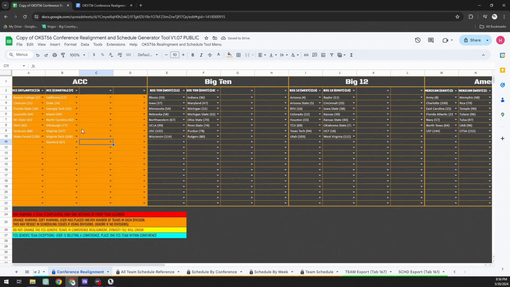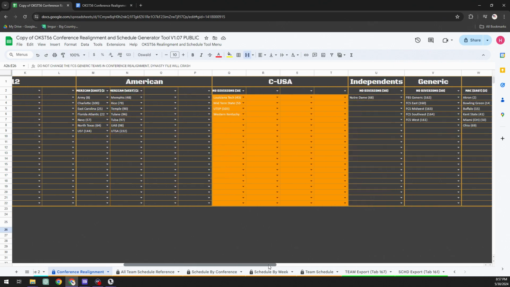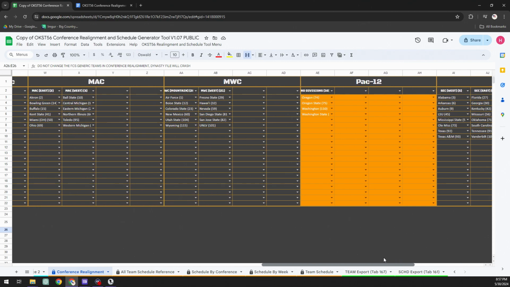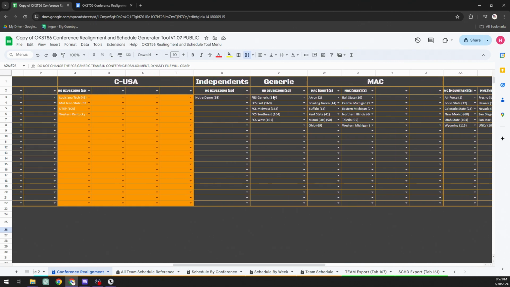So now it is showing up orange simply because the division itself is not an even number compared to the other side. Red means that you have a duplicate of a team. So if I put Stanford in again, it's going to show 2 red Stanford. So I just like to use that as a check to make sure we don't have any duplicates. And then yellow is an FCS team, which are all of these.